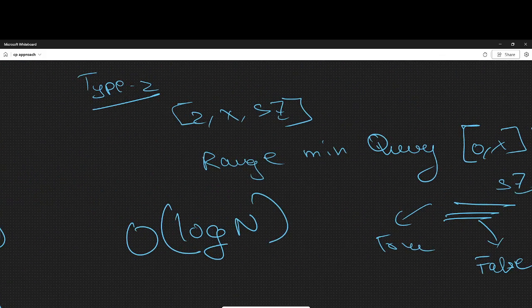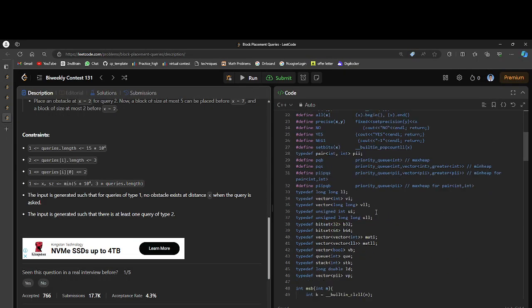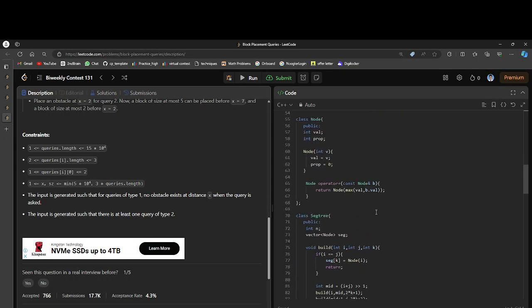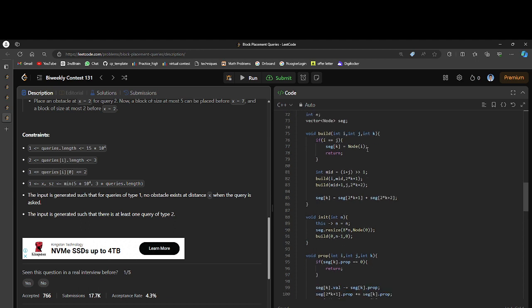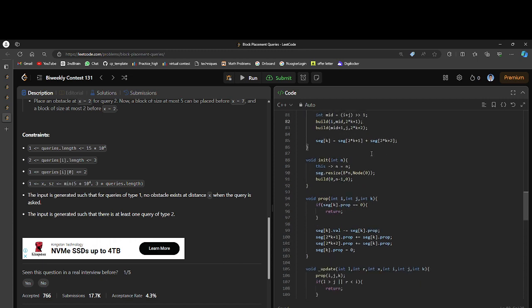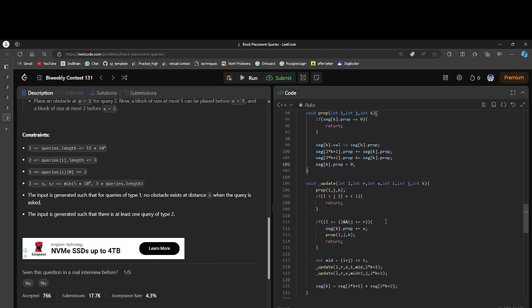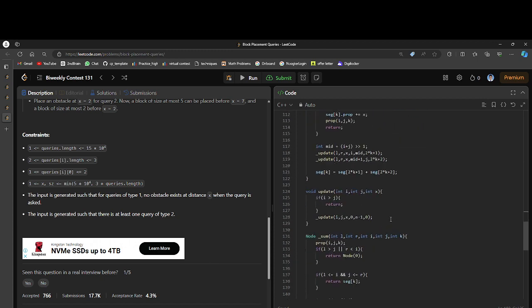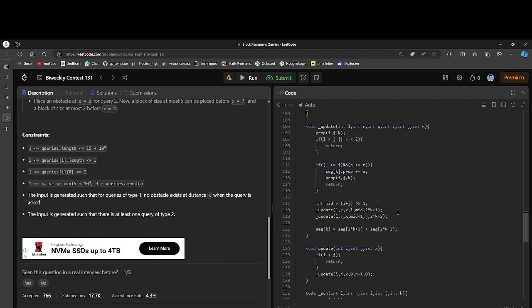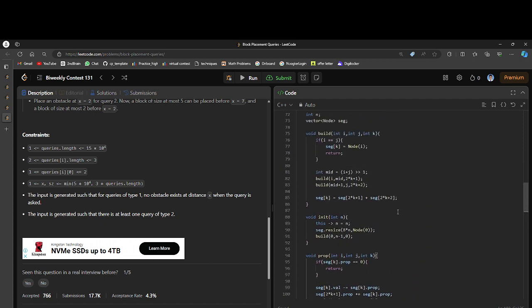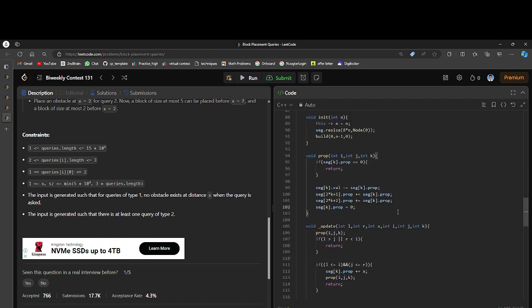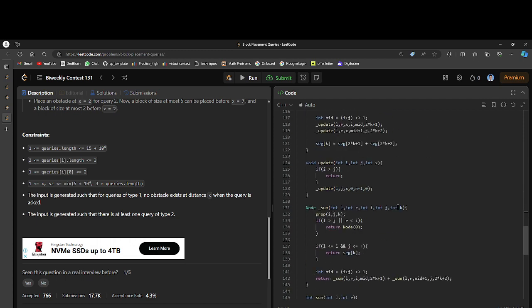We will see the code now. In the code I have initialized the segment tree, and then this is for propagation. Basically you can implement a segment tree with lazy propagation, where the range query should give you the minimum and the range update is subtraction. That's it.